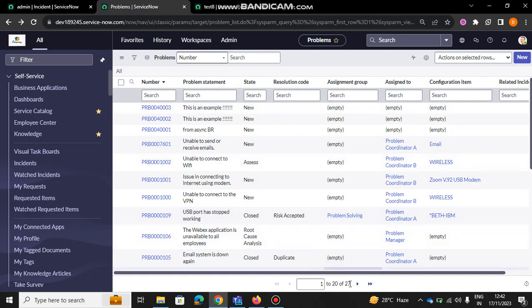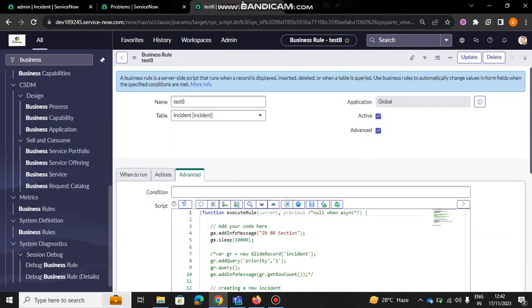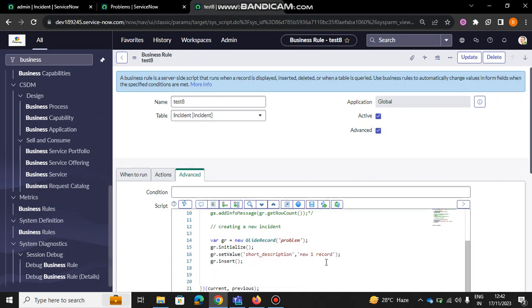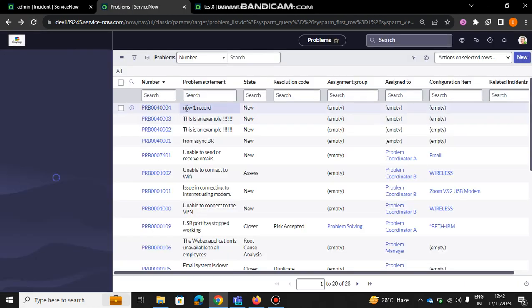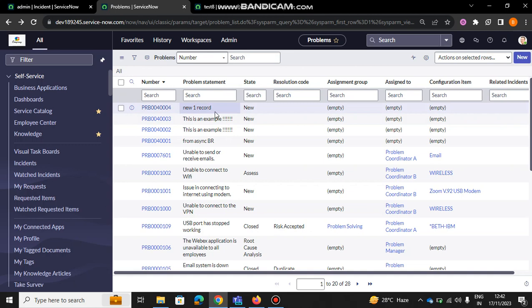And if I go to here, I have not refreshed this one yet. It's 27 only, and I should get a record saying new one record as the description. So I can just reload this form. Just observe that the new record will be there. So you can see here the new record is added, new one record, and the count is now 28. So now you got an idea.